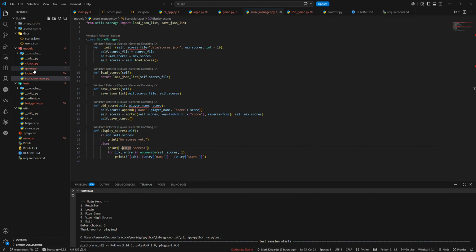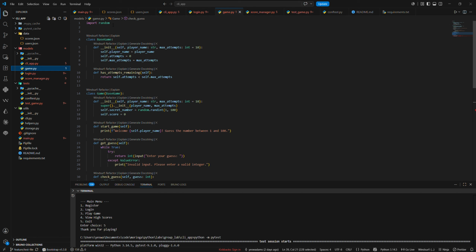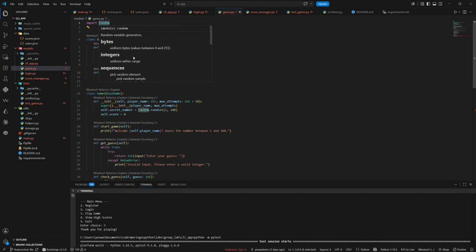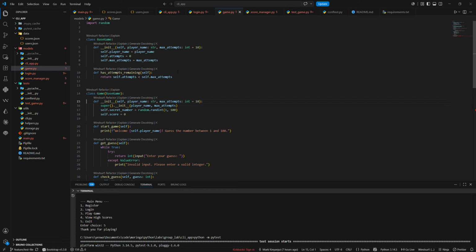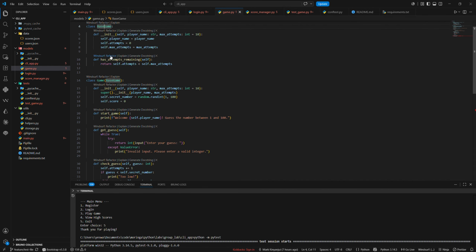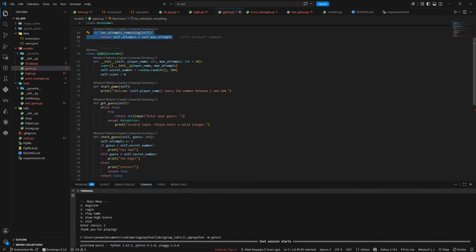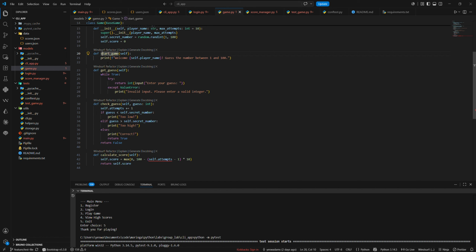The other file is game.py, I accidentally skipped it, sorry. So here we used another Python library, random, to select a random number that the user should guess. So the parent class is base game, which has the method of checking if the user still has a valid number of attempts to continue playing the game. And then the second class is game, which inherits the class base game, and it has the methods of start game, get guess, check guess, and also calculating the score. That is the overview of our whole app.